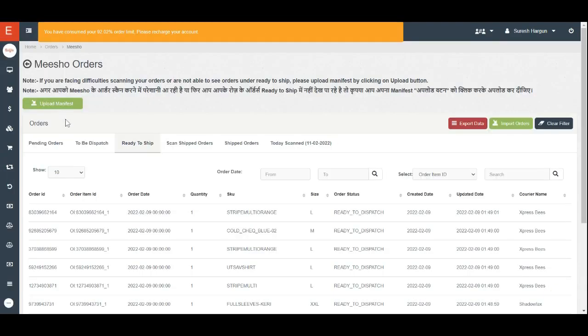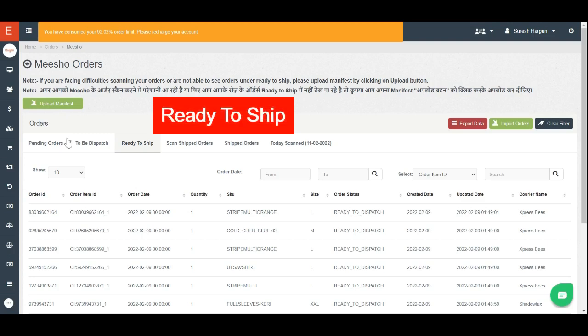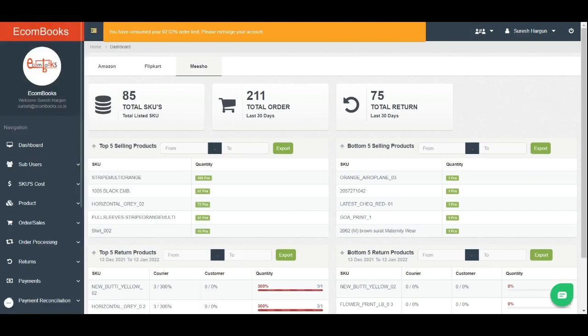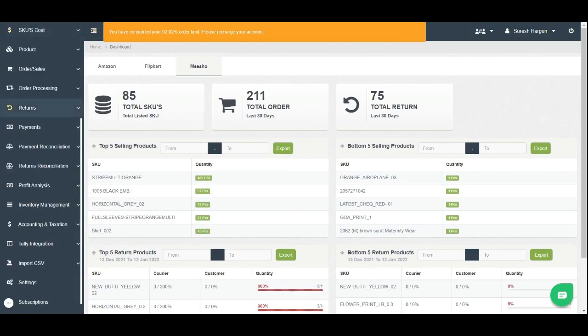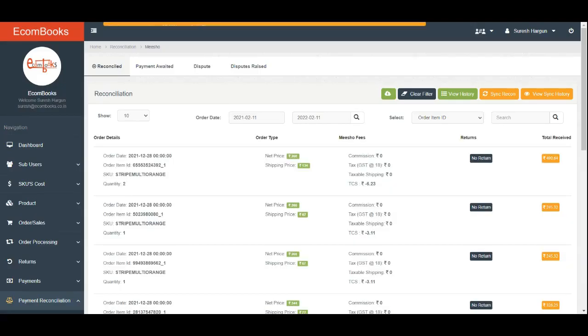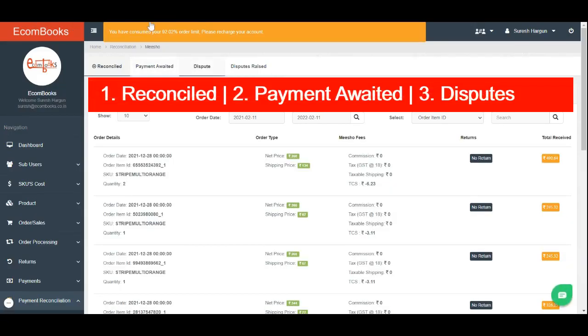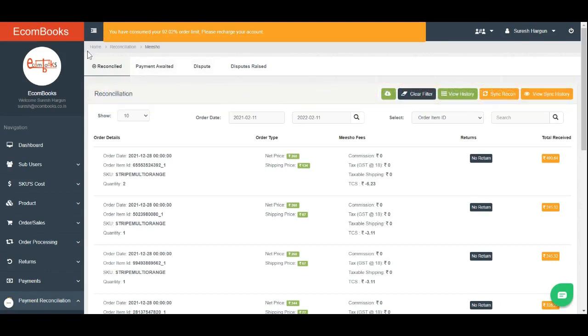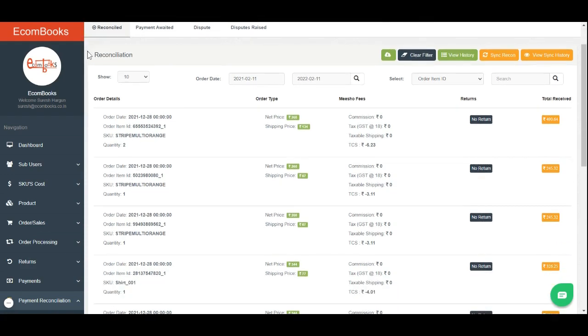Once done, the seller can see the list of all the orders under the Ready to Ship tab under Ecom Books. Once all orders are in system, the payment reconciliation tool helps track payments for each order. All orders under the Ready to Ship tab of Ecom Books are distributed into 3 sections. First, reconciled, second, payment awaited, and third, disputes. The seller's total number of orders shipped will match the number of orders under these 3 tabs, ensuring that each order is tracked. Let us now look at the 3 tabs closely.